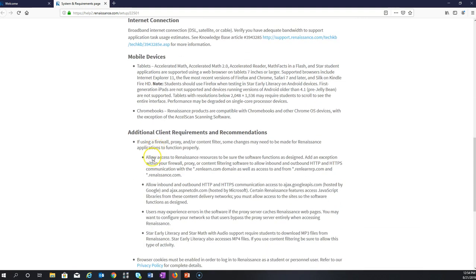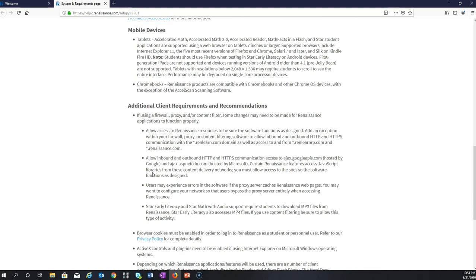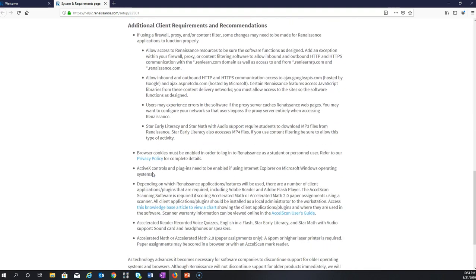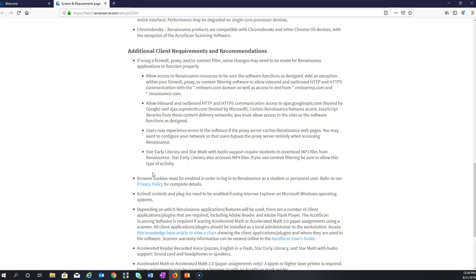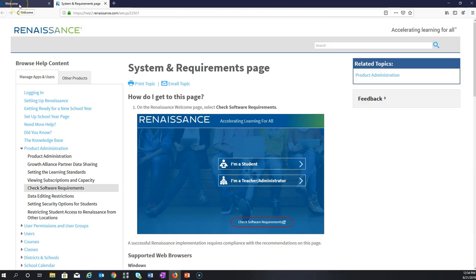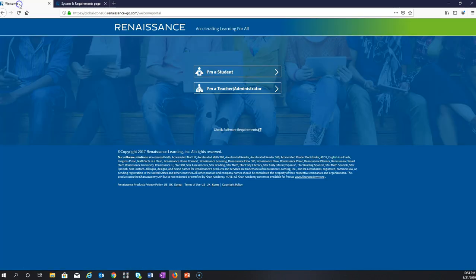And then some additional things you may need to take care of if you're having any issues with your system. If you're having any issues or challenges, this is a great website to check. Once you've completed that, you're going to click on the other link to get to our actual login page. This login page is unique to our school, so be sure you follow the login link provided in the email.